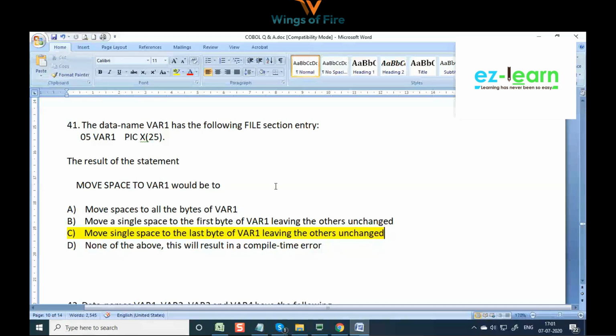I told you, space or spaces means it is going to move spaces to all the data. It doesn't mean a single space. So the answer is only A. It could be 1 lakh bytes also. If you move space to var1, the entire 1 lakh bytes is going to be filled with space. It doesn't mean only one space. Space or spaces, both are the same.